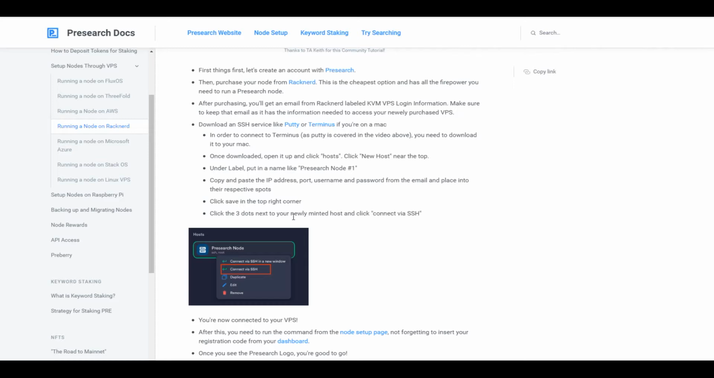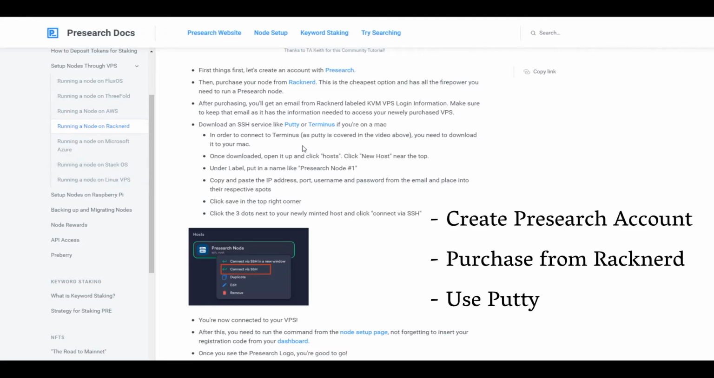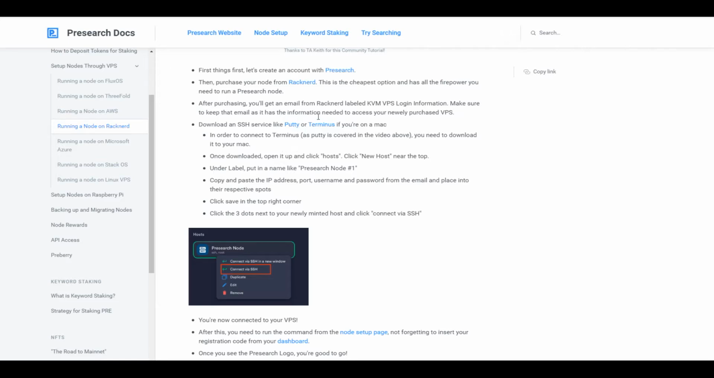Today we will go through the steps of creating a Presearch node on RackNerd. The steps are fairly simple. You're going to have a Presearch node account. Then you're going to purchase your VPS from RackNerd, and then you will be running a script through Putty. We're going to be going through these steps fairly slowly, so feel free to pause at any point in the tutorial.